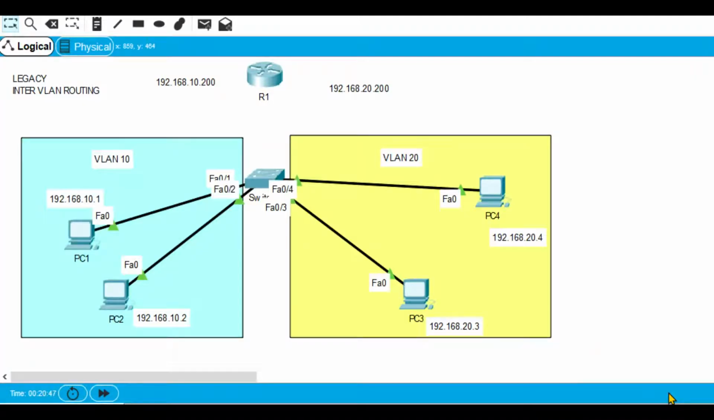Legacy inter-VLAN routing will require you to connect a physical port from the router to each VLAN. So here in our scenario, we have two VLANs, so we will need to connect two physical ports of a router. This will become a big problem if you are dealing with big networks, as the more VLANs you have, the more physical ports on the router you will require. So this will not be a scalable solution.